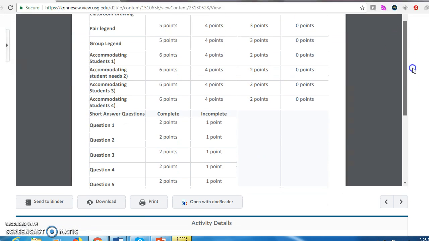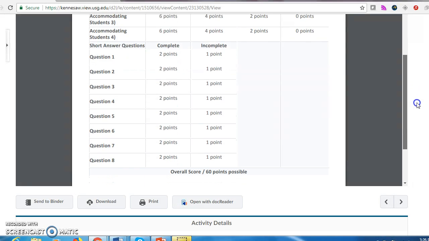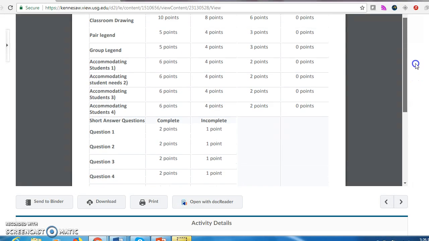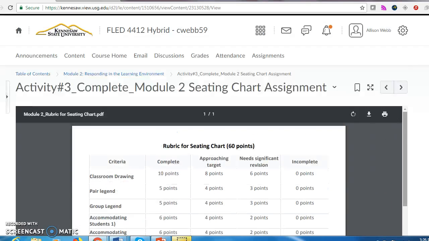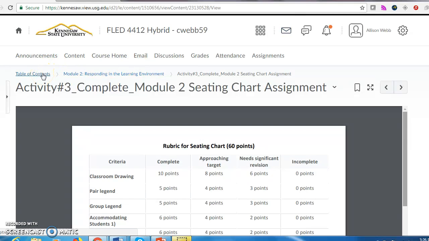It tells you the number of total points, and for this assignment it is basically complete or incomplete. Some of your assignments are going to have more detailed descriptions in the rubrics, and a lot of your assignments are going to be more open-ended because of the nature of this course, but there will always be the assignment directions, the assignment Dropbox, and the assignment rubric available to you as you progress through the modules.